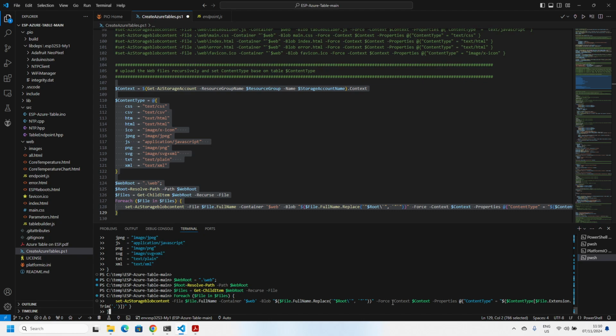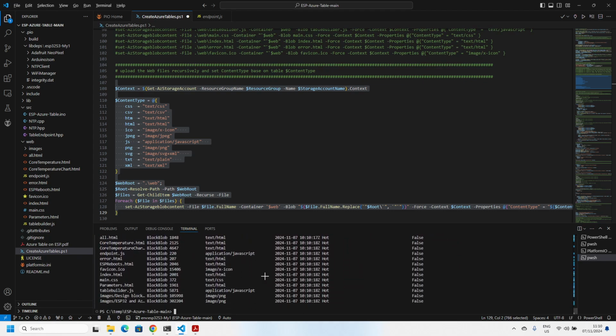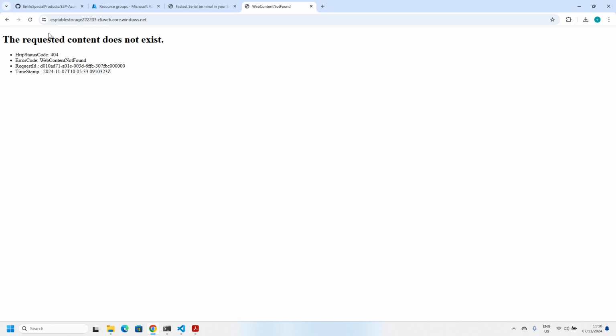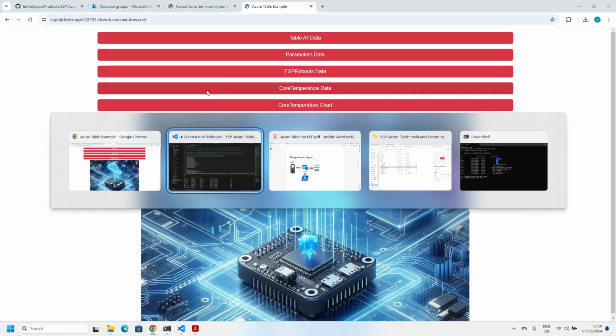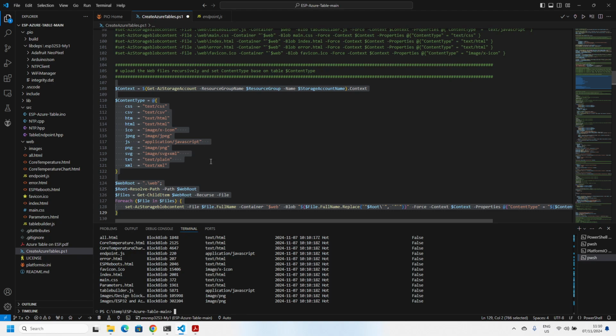That is roughly it. This command will just upload everything to the website. If we go back to the website, it didn't find anything at first, and if we load it now, you would find something like this. So what we now know is that we have created our static website, and we have created our table, and that's it.